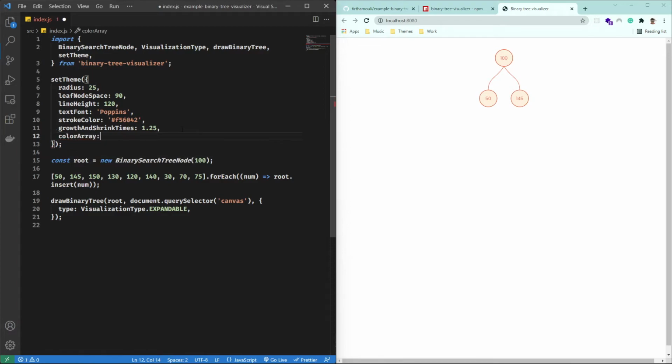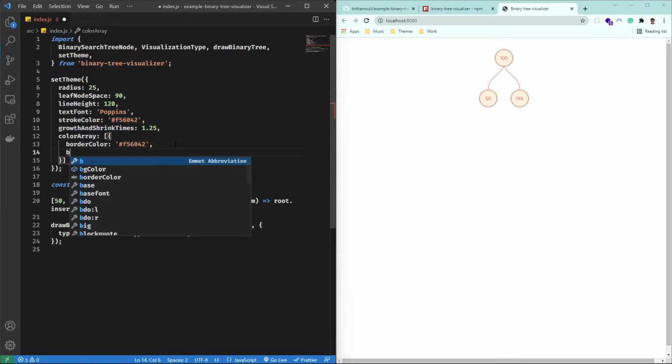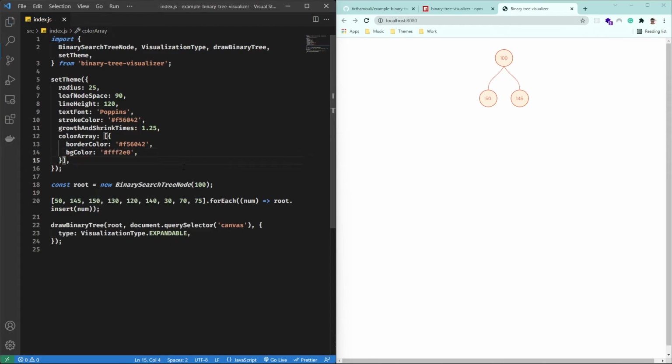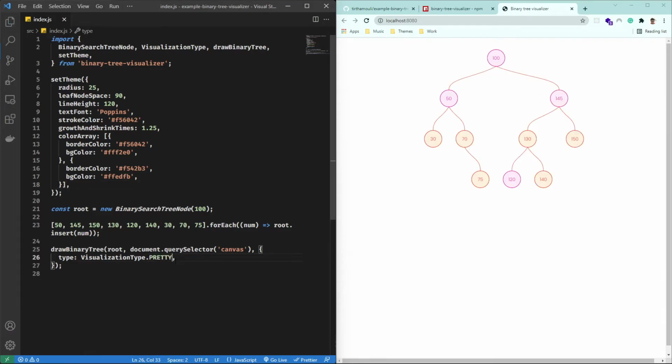And finally we have color array, which expects an array of these objects. The first property is border color, which is the border color of the node as well as the text color. And we have the BG color, which is the node body color, and by default it is this white. One of these colors will be selected for these nodes randomly, so if you have something like this, we get multiple colored nodes. You can play around with the theme so that it is according to your liking.